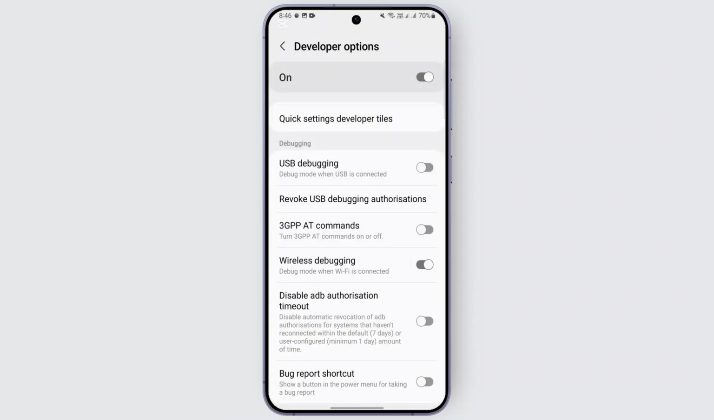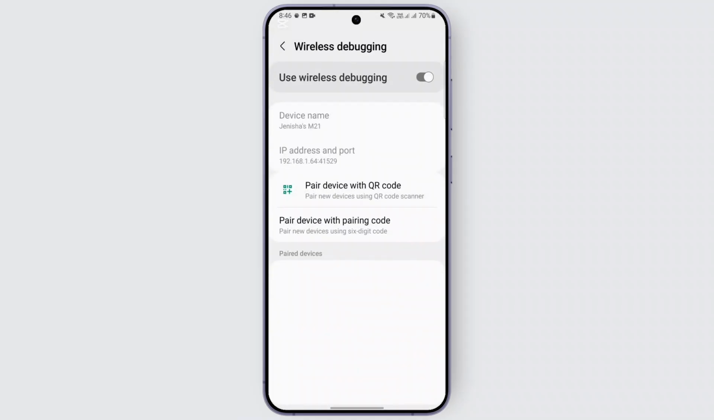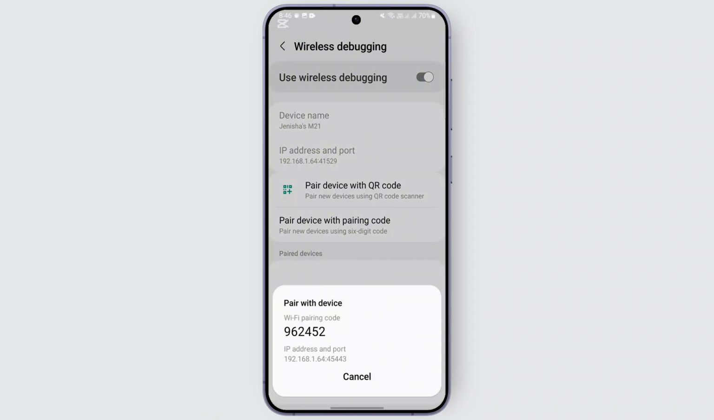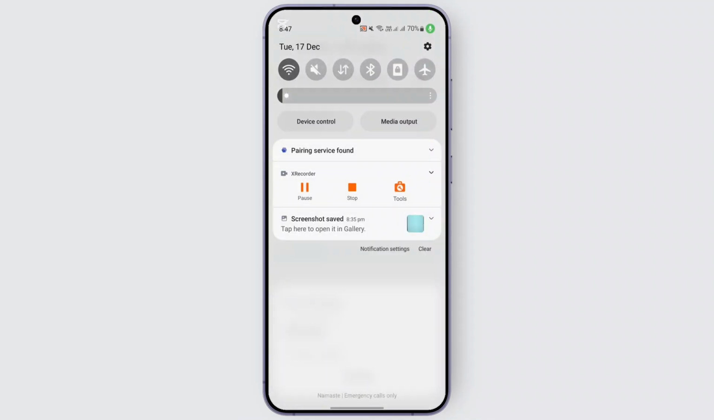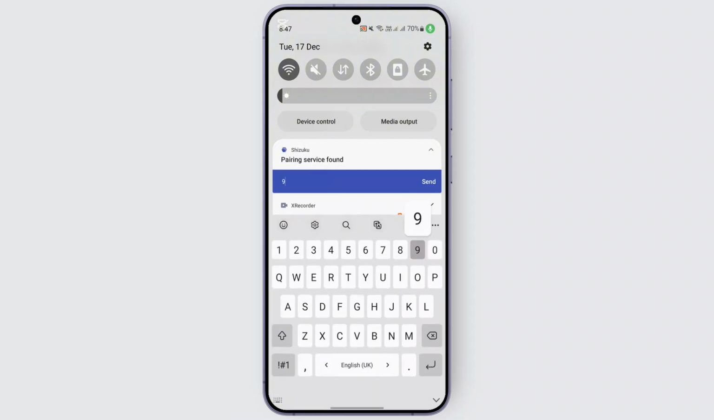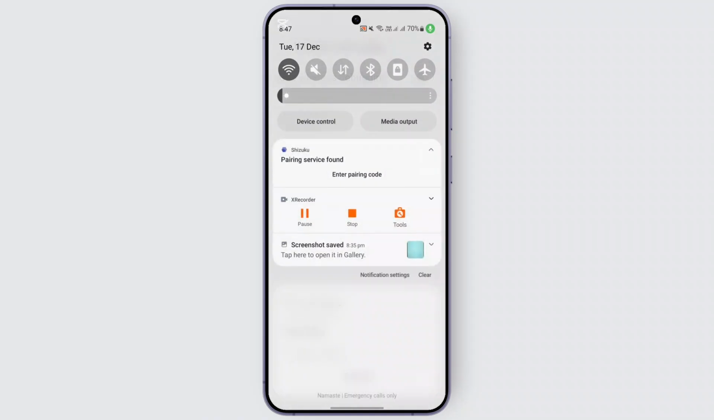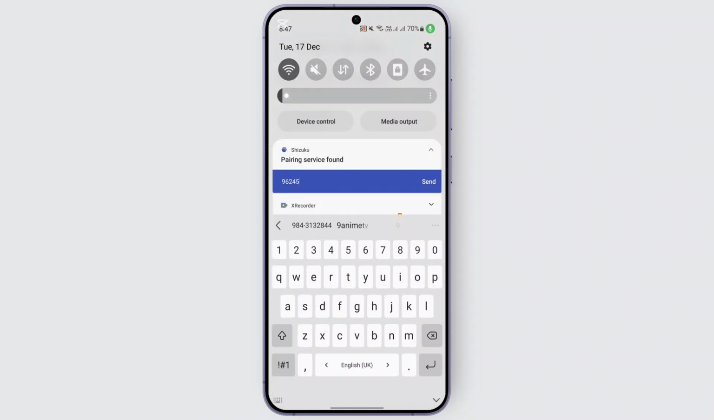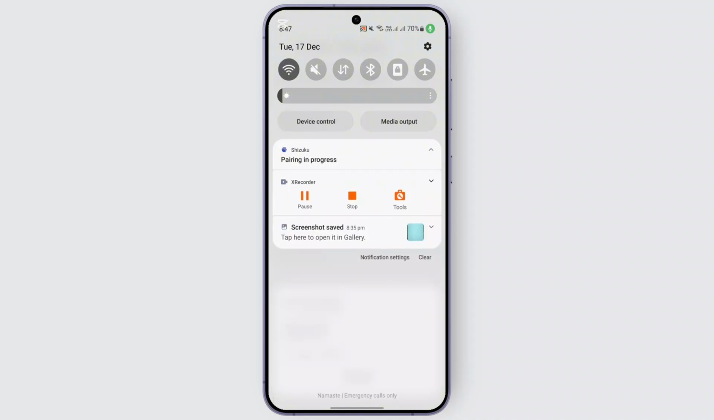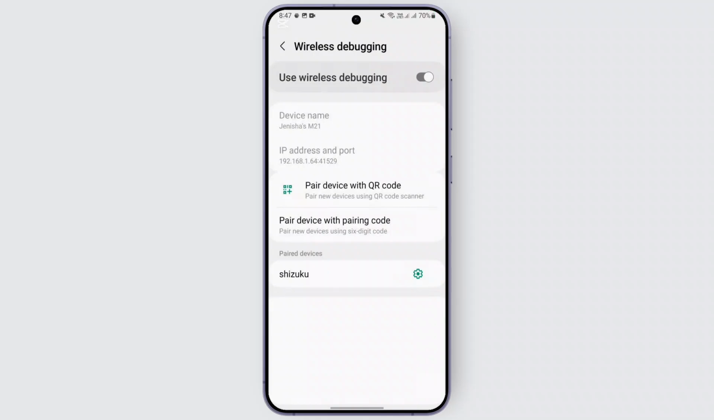After it is allowed, click on wireless debugging again, and you can find the option called pair device with pairing code. Click on this and you'll find a pairing code here, and you'll receive a notification at the top right, a pop-up. You're going to enter the code there. After entering the code, tap on send and it will start pairing. After the pairing is successful, just tap on it and go back.